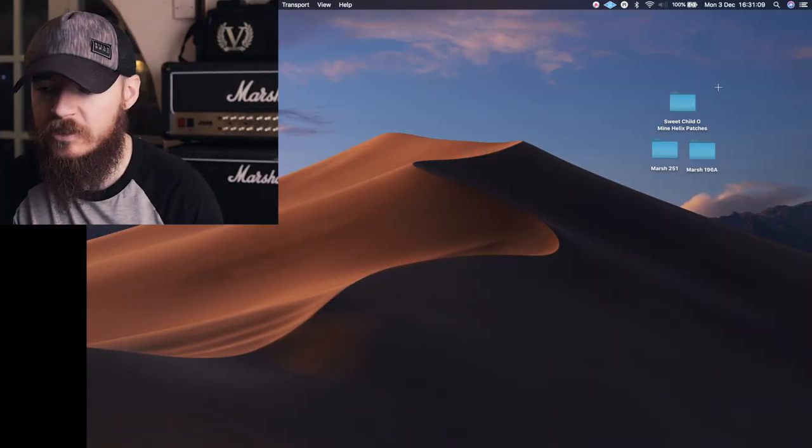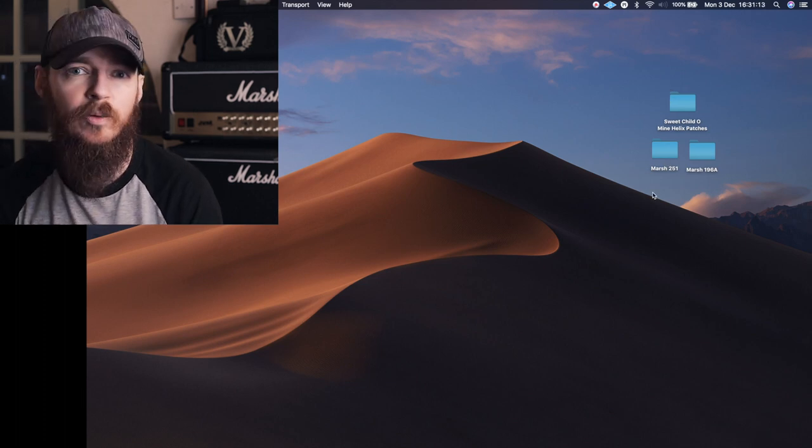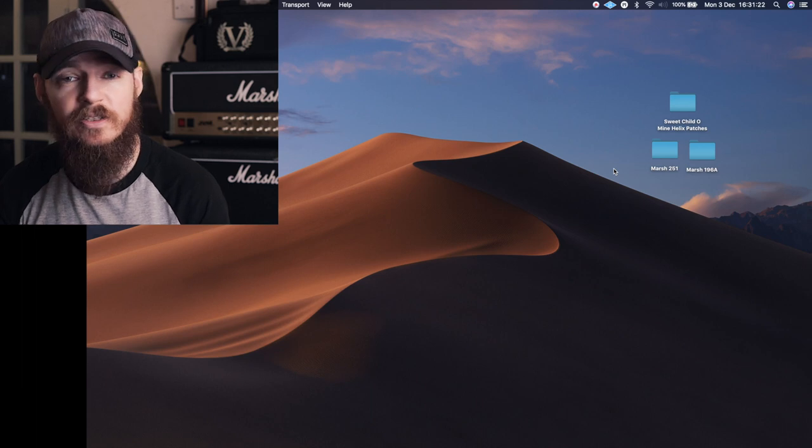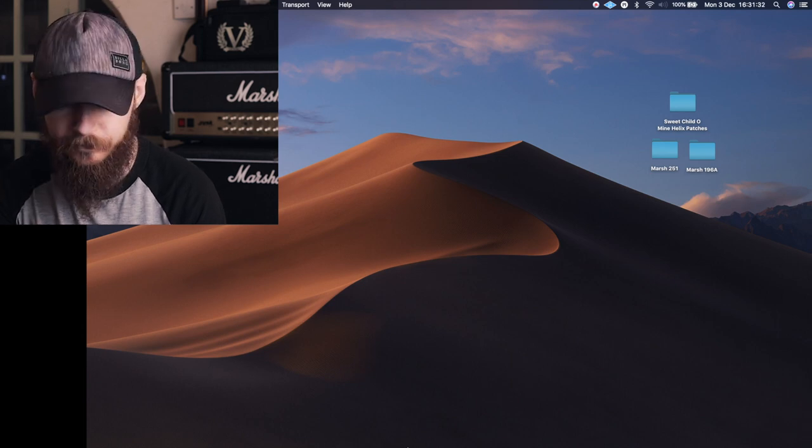Okay, so I'm here on my desktop. I've got one of my patches downloaded and I've got the two IRs that go with the patch. So the first thing we need to do is get Helix Native loaded up into whichever DAW it is that you use, which for me is Presonus Studio One.